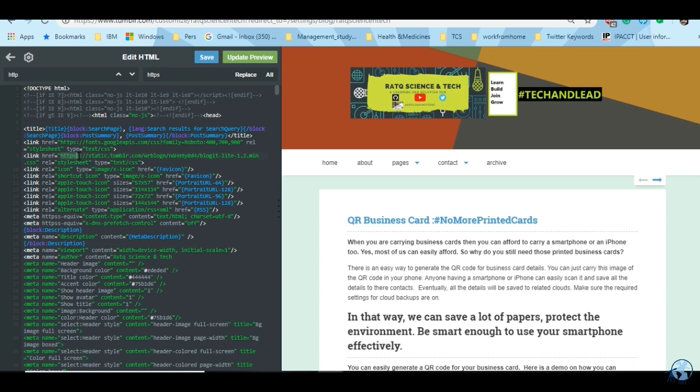So for that, what you have to do, in the search field, again type HTTPSS, the double S thing, and in the replace with field type HTTPS and click on replace all.